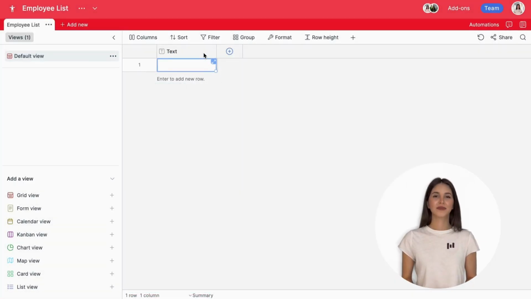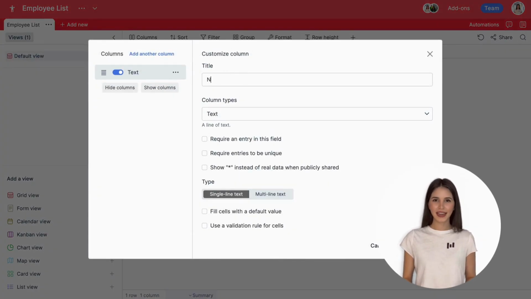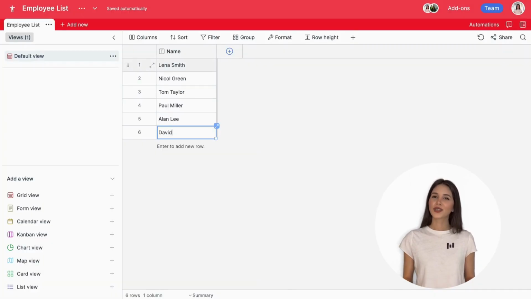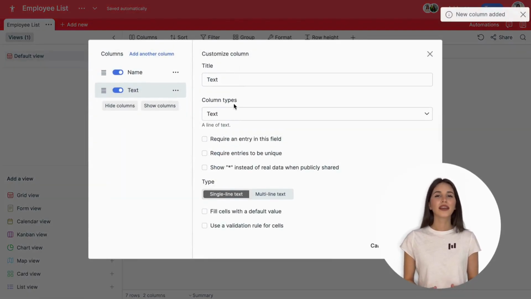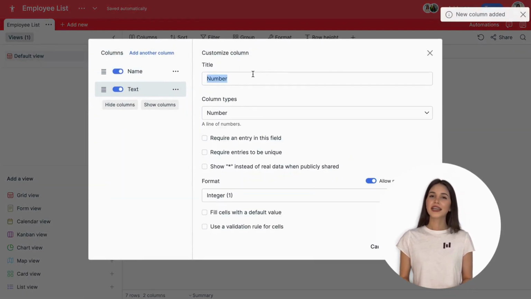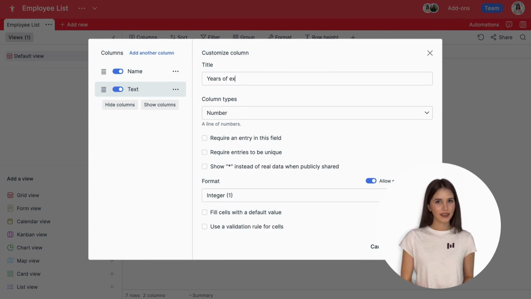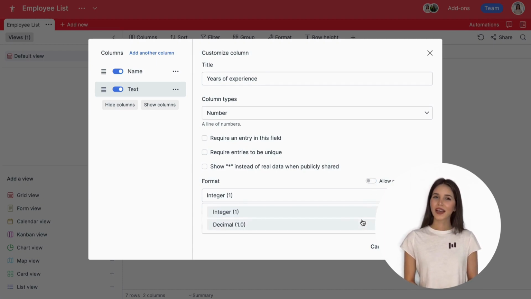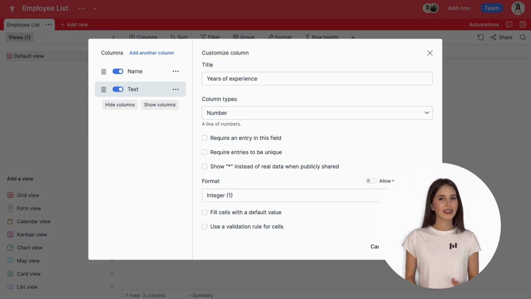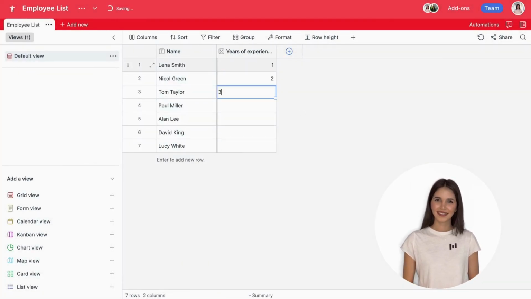The text column is essential for inputting any kind of alphabetic data. It accommodates both single-line and multi-line text, suitable for a variety of data entry needs. The number column is where you can input numeric data. It comes with an option to allow negative numbers, providing a complete range for your quantitative data entry. You can also change the number format as integer and decimal.